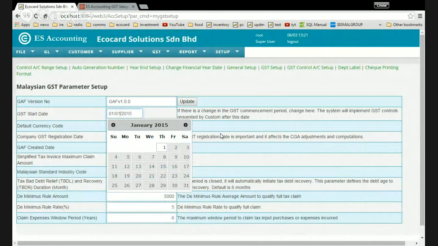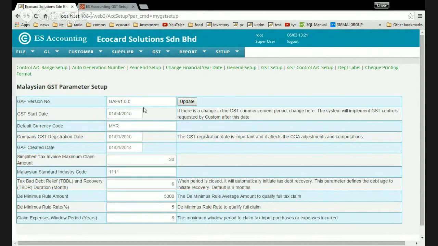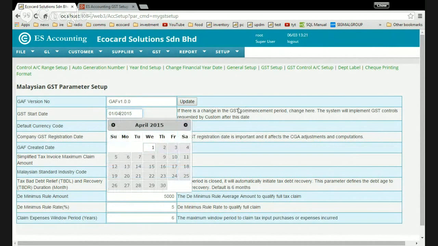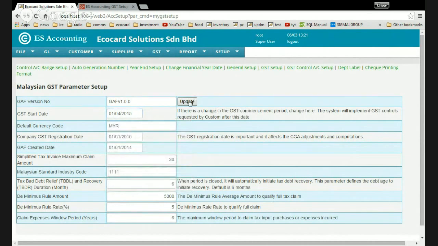Now this is set to 1st of January. The reason is that this was done so that I can commence my testing purpose. Make sure you change it to 1st of April. Once I've done that, make sure you click update. The rest of the parameters should remain the same. If they are different, make sure you change them accordingly.